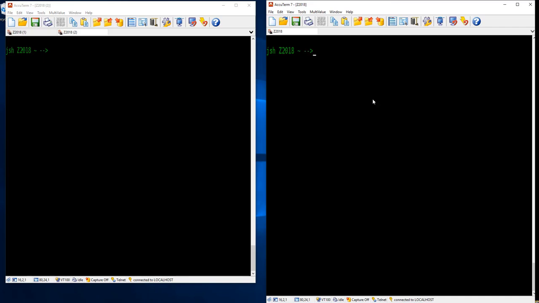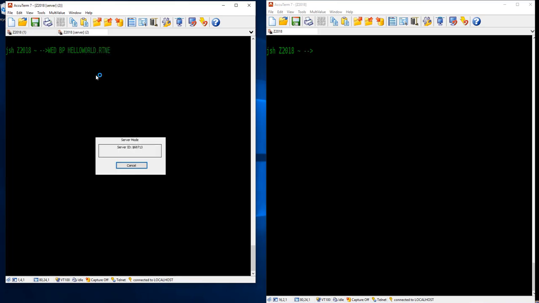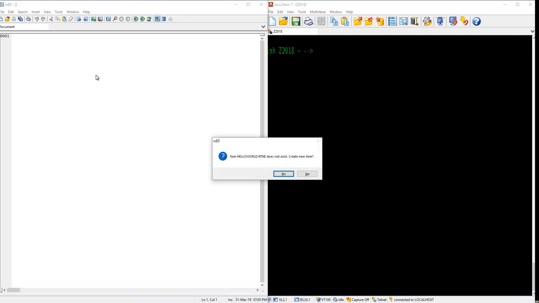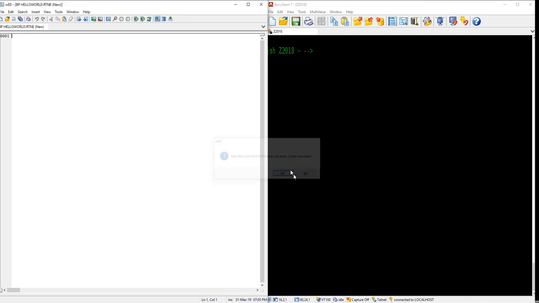So let's get started. What we want is to have two AccuTerm sessions up here and running, logged into that sample account that I showed you in the prior video on how to install and get going. The one on the left, we're going to use AccuTerm, and we're going to create our first program. So we're going to call it Hello World Routine, and we use a WED and start creating a program.